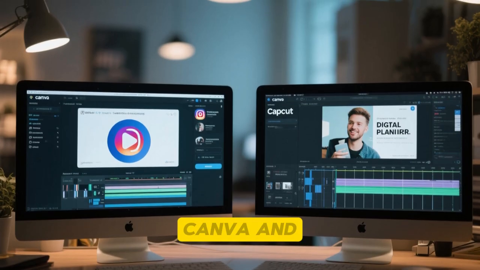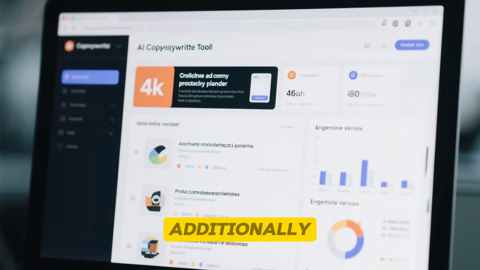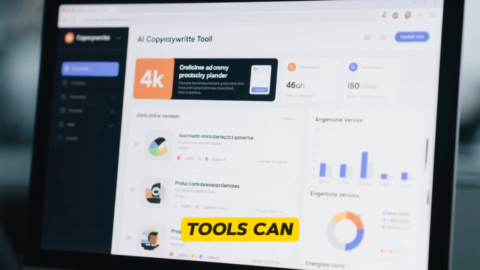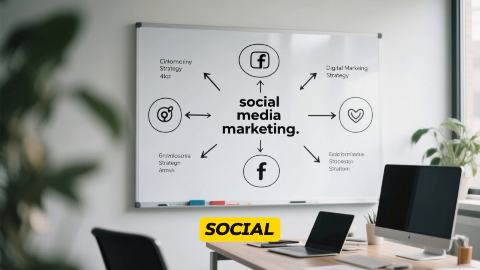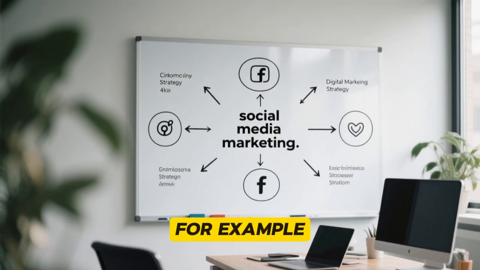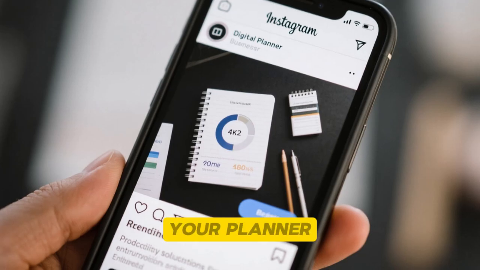You can also use Canva and CapCut to create engaging social media videos. Additionally, AI copywriting tools can help you craft compelling ads and product descriptions. Let's take social media marketing, for example. A platform like Instagram is a great place to start promoting your planner.